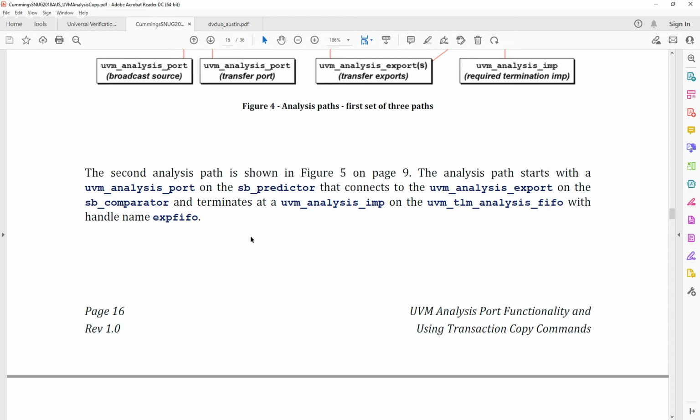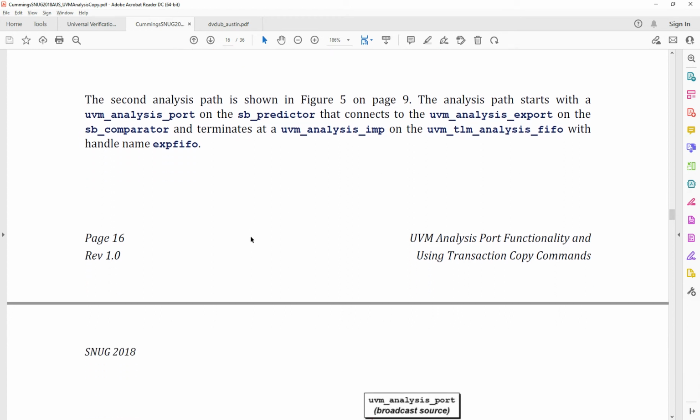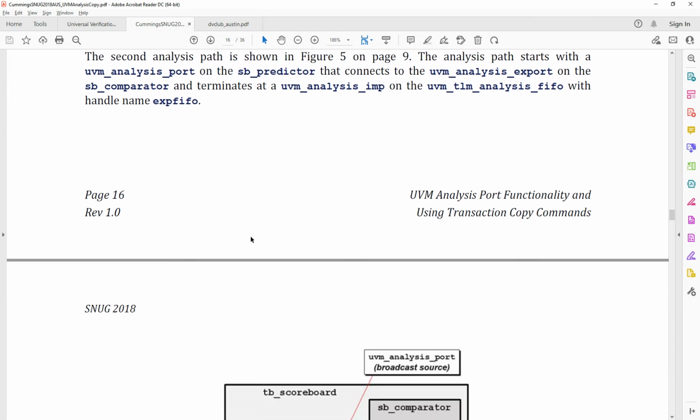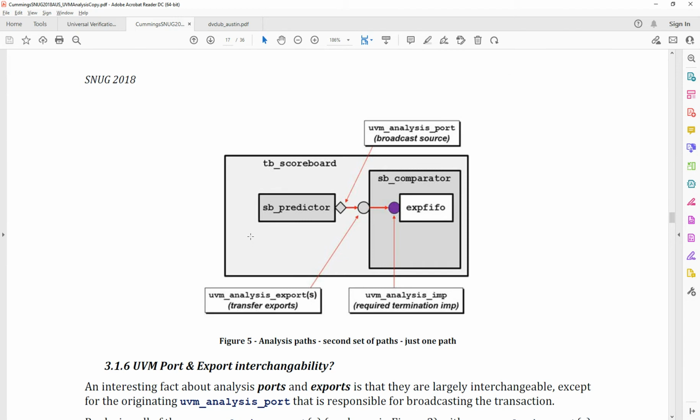The second analysis path is shown in figure 5 on page 9. The analysis path starts with the uvm_analysis_port on the sb_predictor that is connected to the uvm_analysis_export on the sb_comparator and terminates at a uvm_analysis_imp on the uvm_tlm_analysis_fifo with the handle name exp_fifo. Here is the analysis path, the second set of paths.